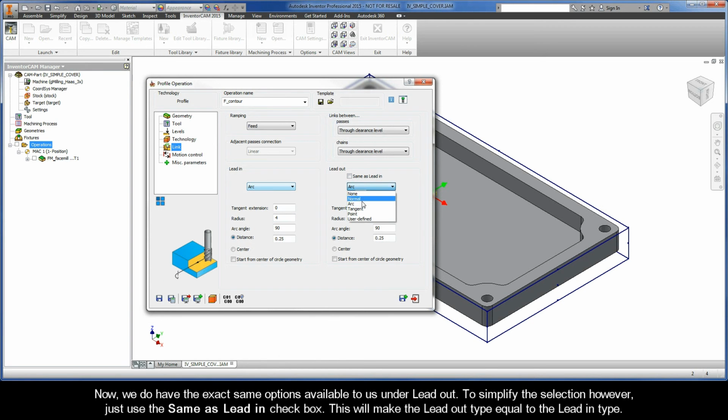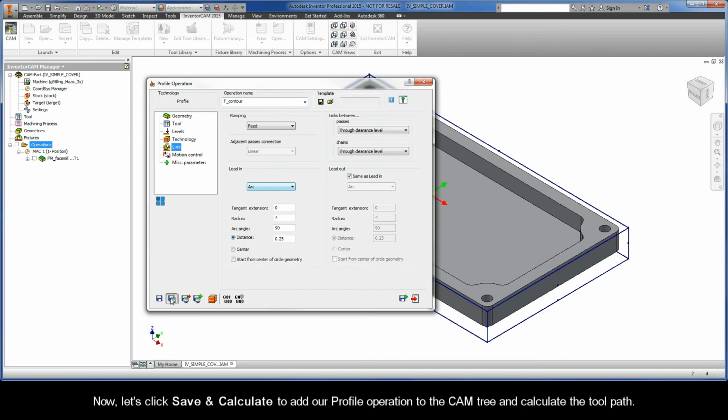Now, we do have the exact same options available to us under Lead Out. To simplify the selection, however, just use the Same As Lead In checkbox. This will make the Lead Out type equal to the Lead In type. Now let's click Save and Calculate to add our profile operation to the CAM tree and calculate the toolpath.